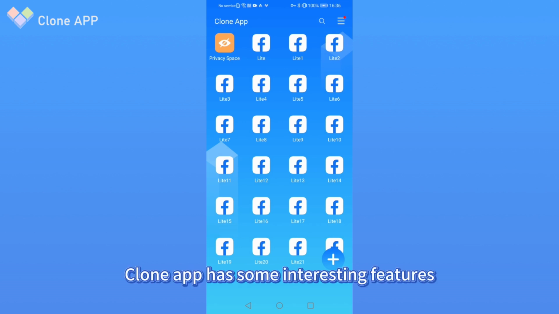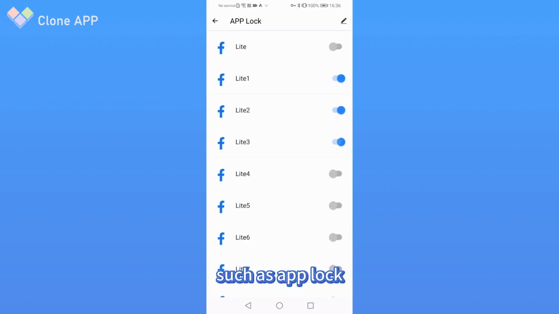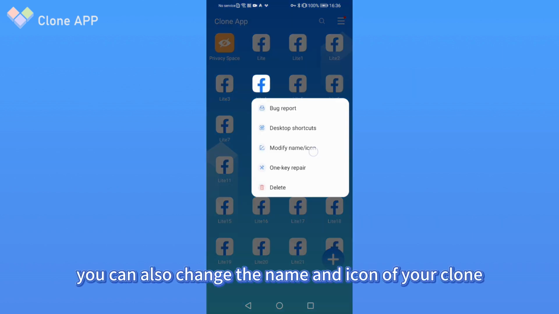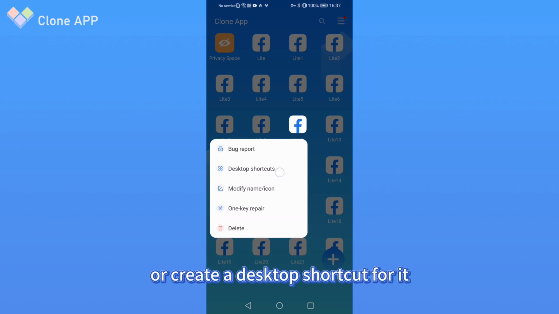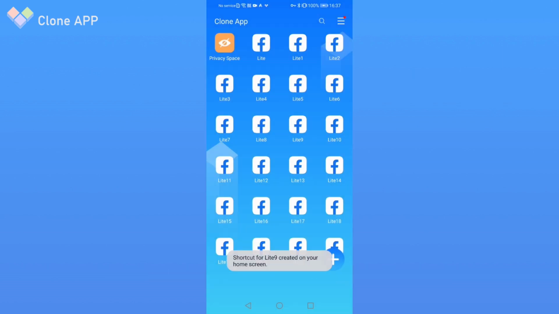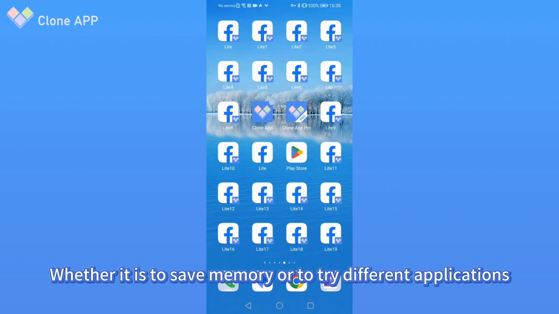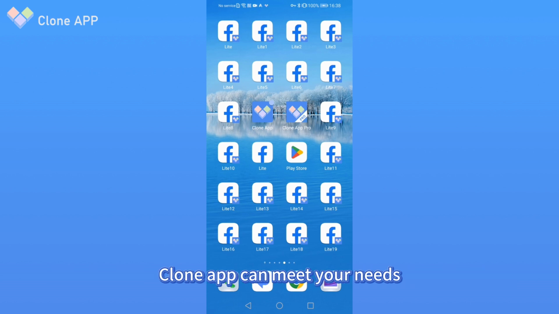Finally, cloneapp has some interesting features, such as app lock, virtual space. You can also change the name and icon of your clone, or create a desktop shortcut for it. It is very easy to manage multiple Lites with cloneapp. Whether it is to save memory or to try different applications, cloneapp can meet your needs.